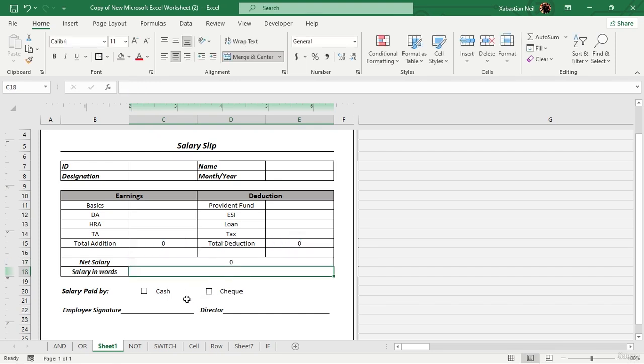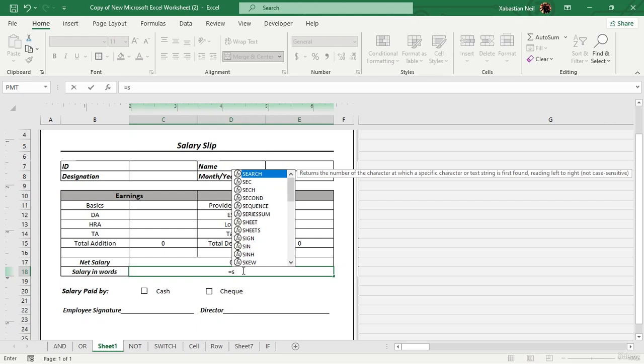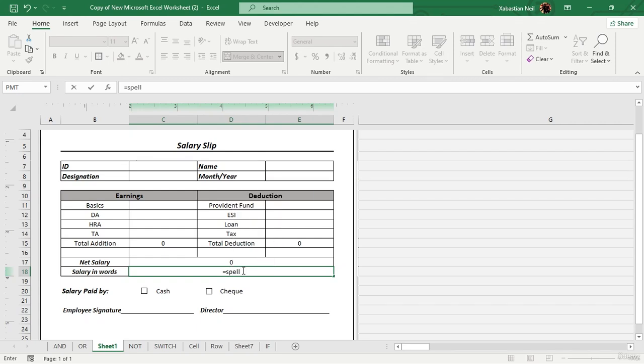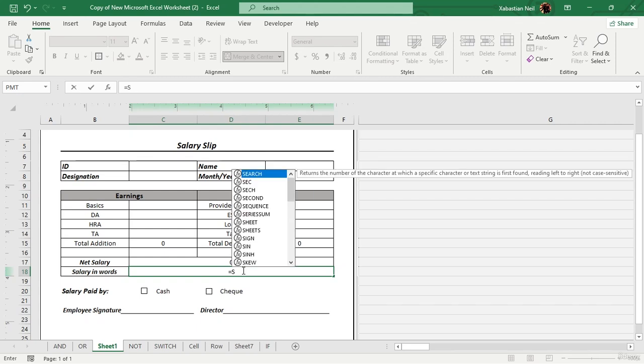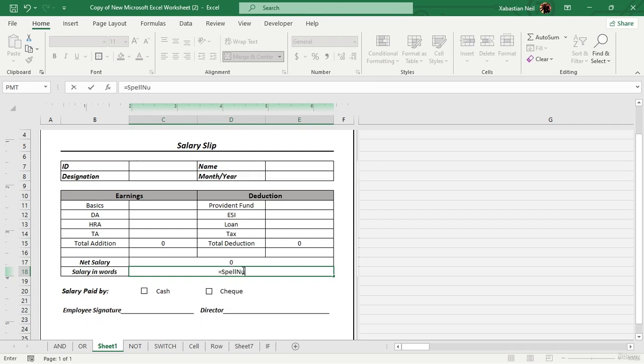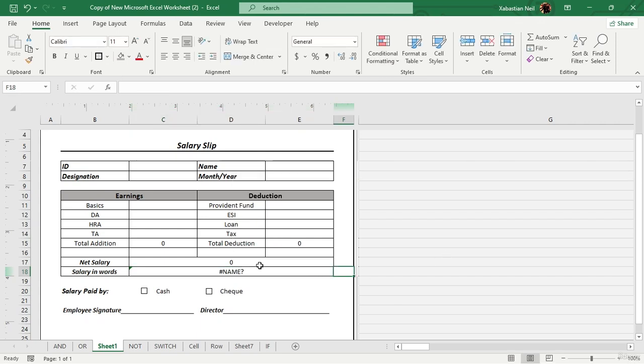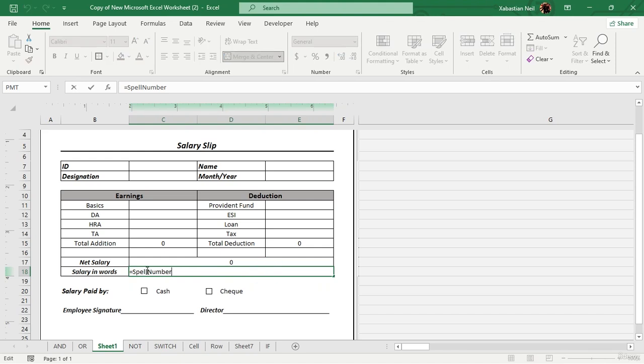And now the next thing is salary in words, which is going to be equal spell numbers. That's also a formula. What I'm going to do is type in equal spell numbers. Well, this is not found here, so I'm going to do a spell, open parentheses. This formula might not be available everywhere, so you have to keep that in mind. But if you do have it, use it, or if not, just skip it.